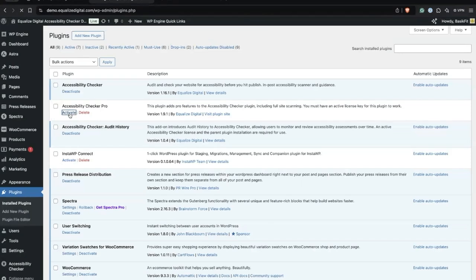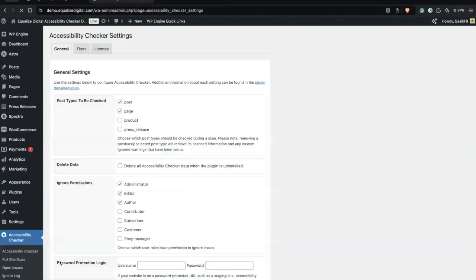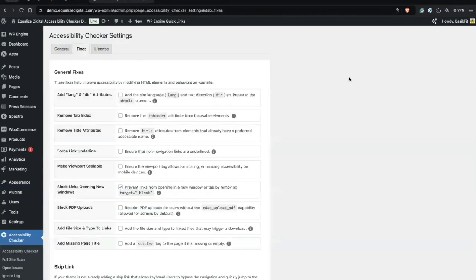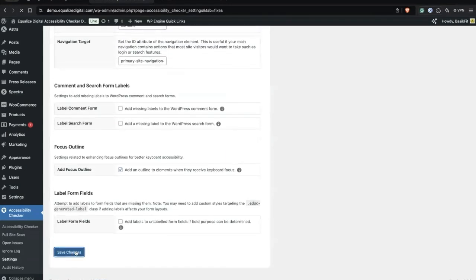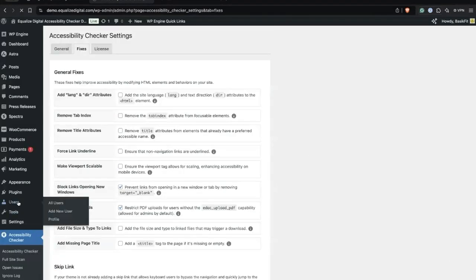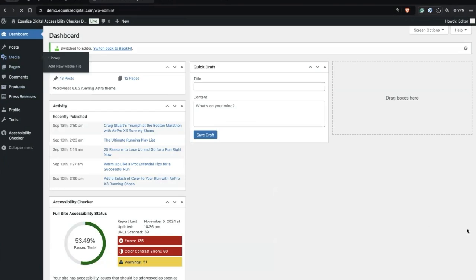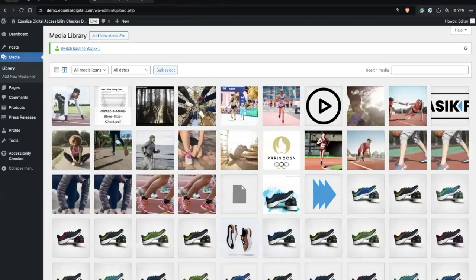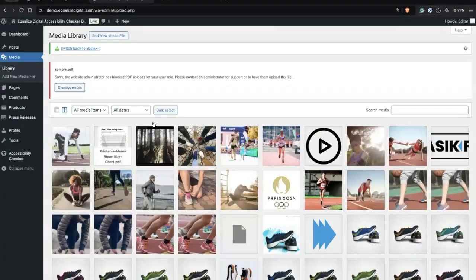Pro takes things further with advanced accessibility fixes for more complex issues. Let's see a few of these in action. First, block PDF uploads. PDFs often lack accessibility by default, so this Pro fix blocks PDF uploads if they're missing necessary user permissions, helping you maintain accessibility content standards.